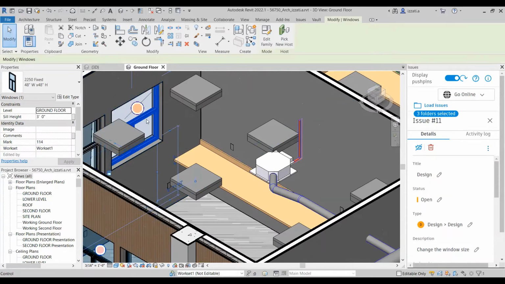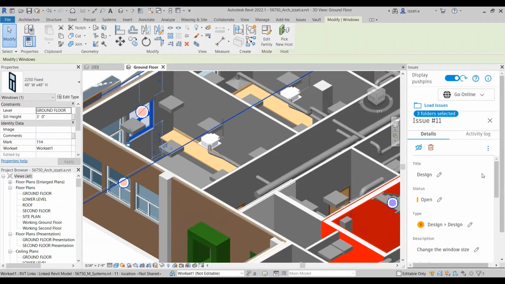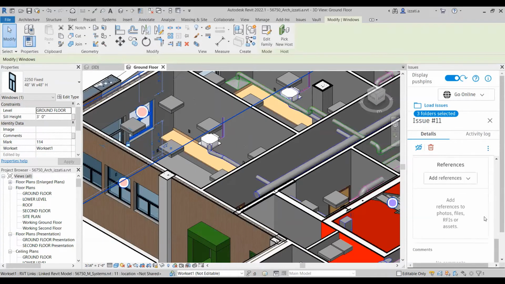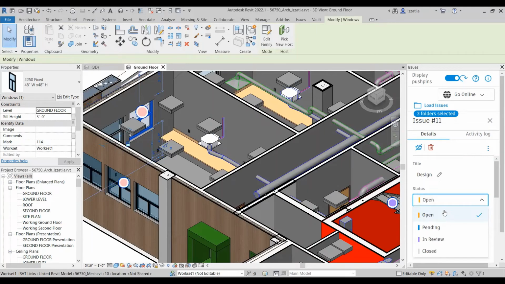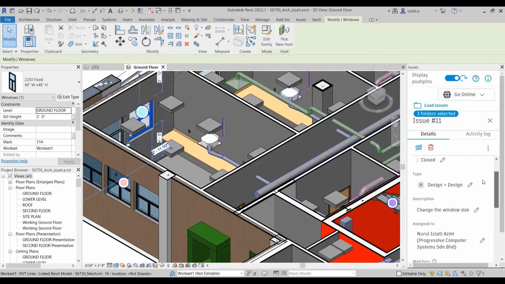So you can directly open from your Revit and do the editing, and you can also update the status of the issue directly from here. For example, if the issue has been resolved, you can just directly close it, and then it will be updated on Beam Collaborate Pro also. All the project teams will be notified that this issue has been resolved.